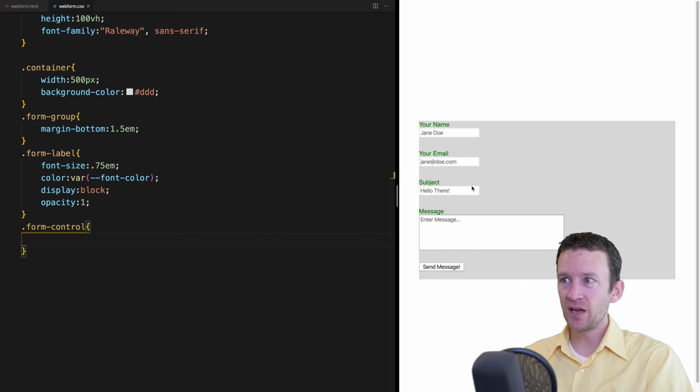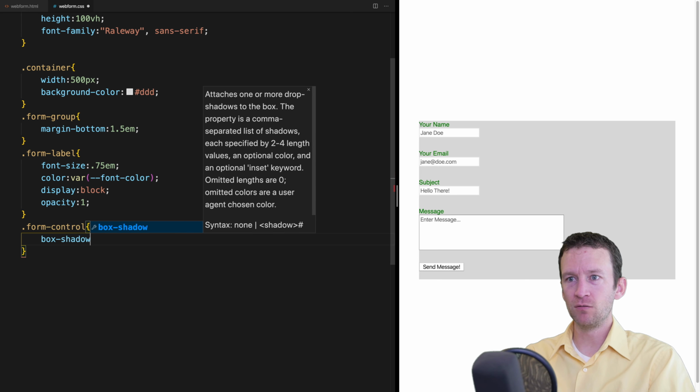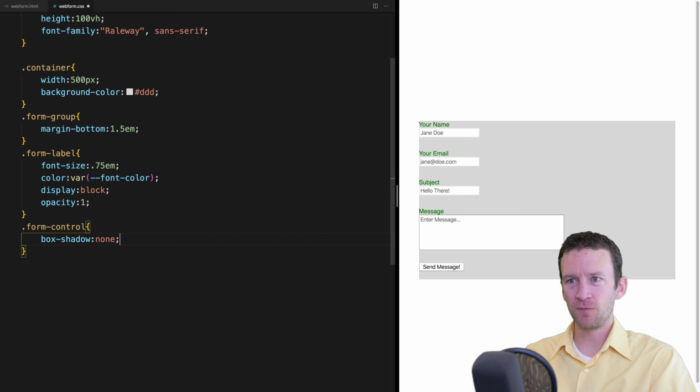But by default, they kind of have a border, they have a shadow, and a few things like that, depending on if they're highlighted or not. You can see that in some outlines. So we kind of want to get rid of all that stuff because we're going to be custom styling our form. So what we're going to do here is set box shadow to none. That will be the first thing we do. And what that does is it gets rid of this shadow that's going to be highlighting those elements.